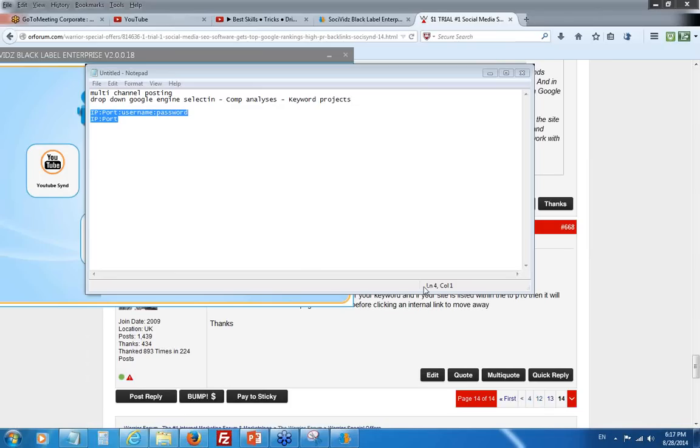Okay, if you use SociVidz on different PCs, can you use different YouTube channels? Certainly. You can use whatever YouTube channel you want, whatever you assign to that software version.